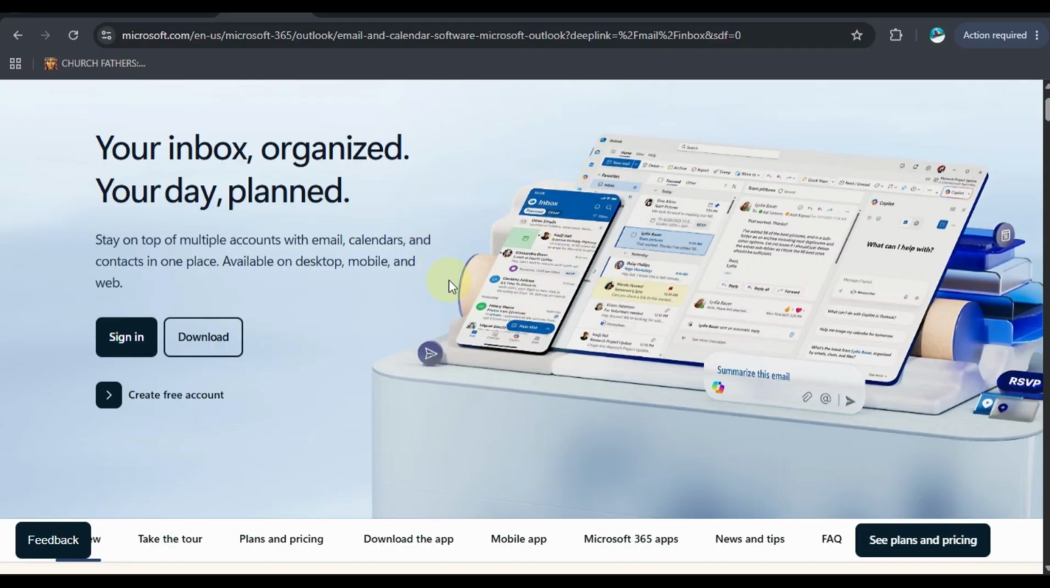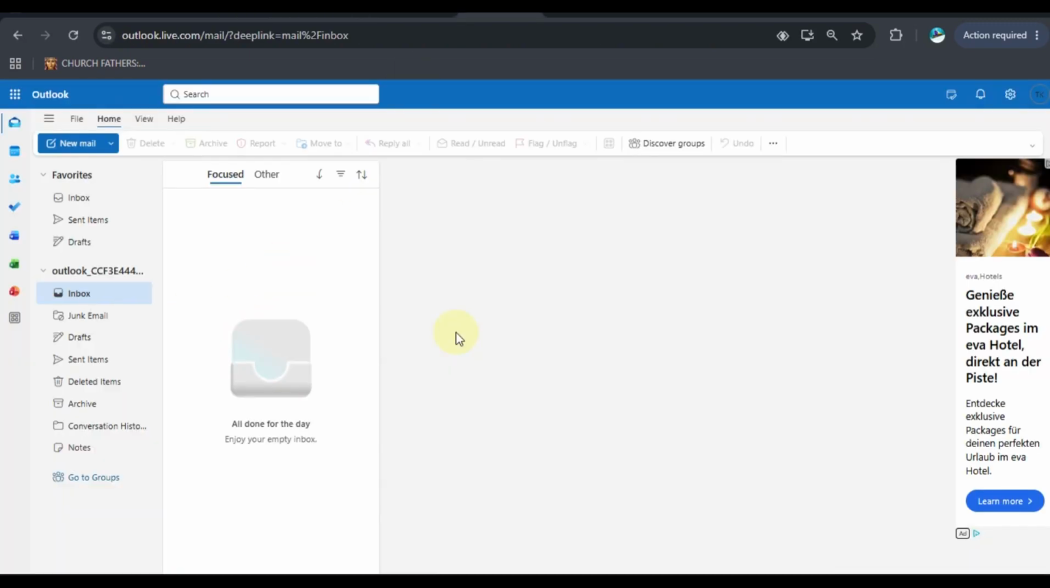First, open your web browser and head over to Outlook.com or launch the Outlook desktop app if that's what you normally use. Go ahead and sign in to your Microsoft account using your email address and password. Once you're logged in, you'll arrive at your Outlook dashboard.